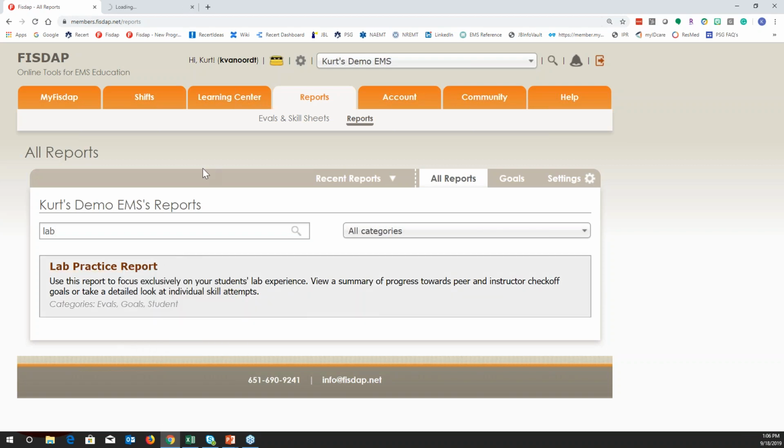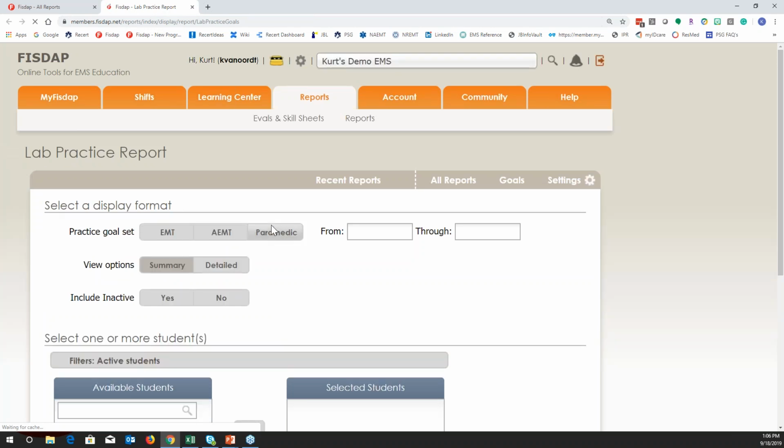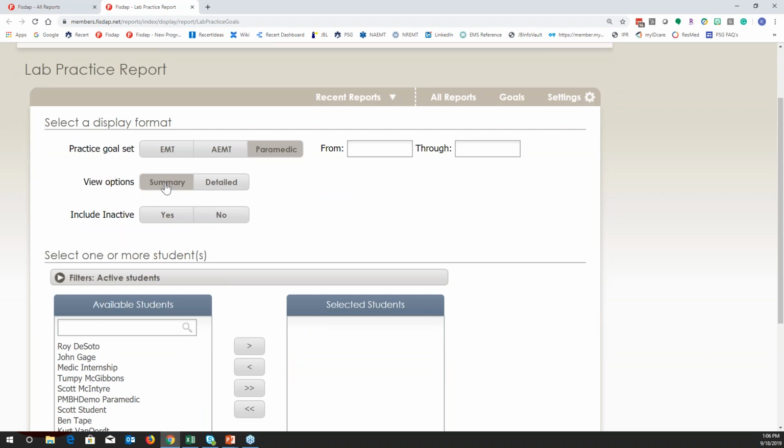We'll run through those. In the lab practice report, what this is going to do is pull data on lab practice items that you have set up in Fisdap. You know, we're going to set your peer-to-peer requirements, instructor requirements. You're going to use or not use a digital skill sheet, those types of things. Your fields for selection, this is a report that you run by provider level. You do have a date range to go in. And I'm going to show an example of the summary and also detailed.